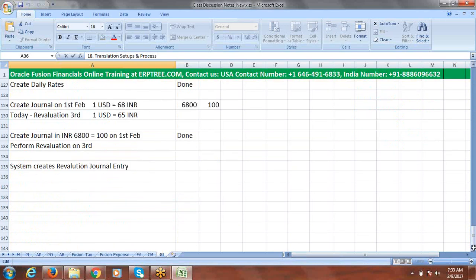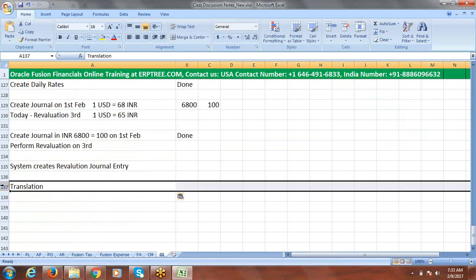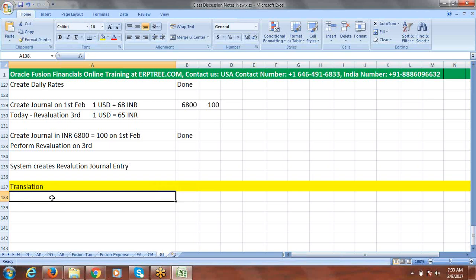So we know what the purpose of translation is. It's all about converting functional currency balances into foreign currency for the purpose of consolidation, right? At the subsidiary book level, we have to convert all the functional balances to foreign currency. So to test this functionality, what setups do we have to do?